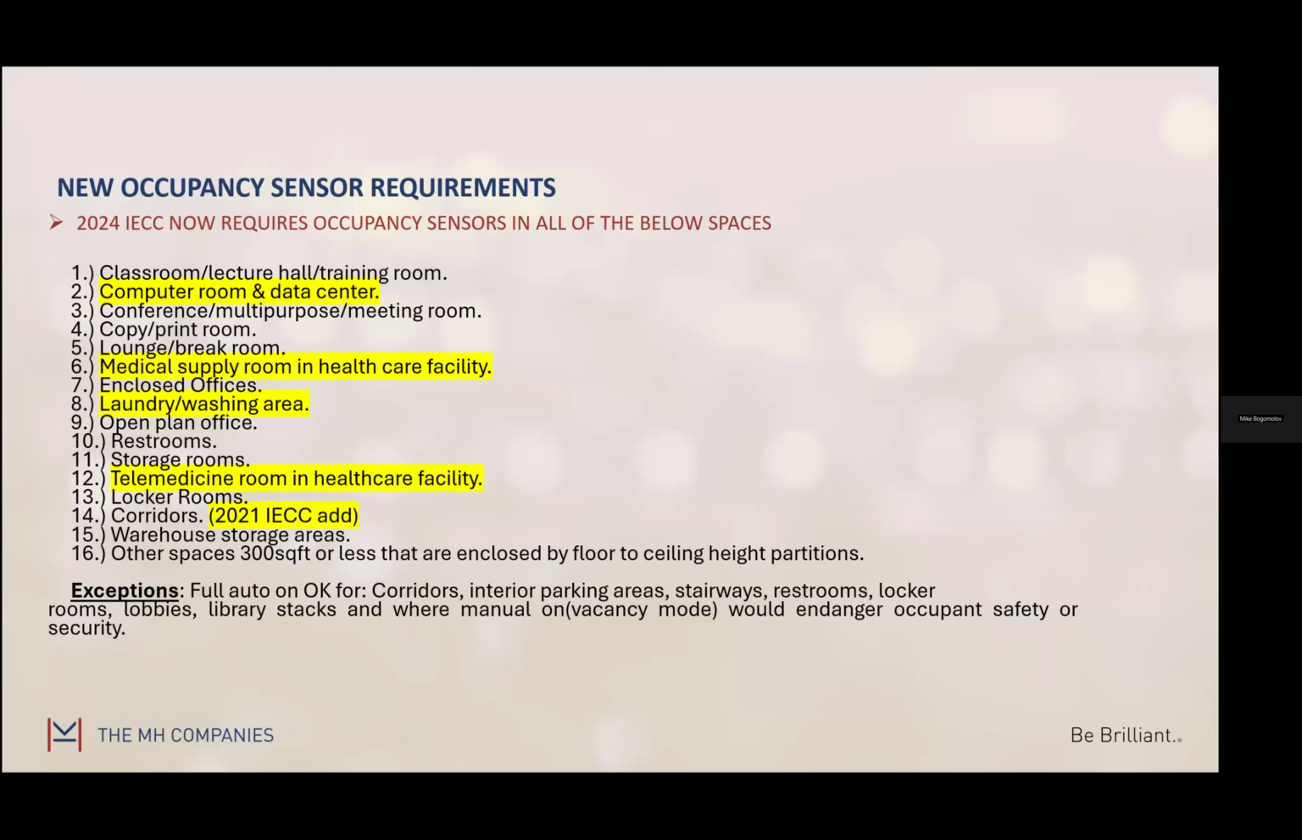But if you have ceiling sensors, technically you're going to end up with a low voltage switch on the wall. So what the exception here is saying is full automatic on is permitted for these space types: corridors, interior areas, stairways, restrooms, locker rooms, library stacks, and anywhere having to push a switch on the wall to get your lights on could endanger the occupants, whether that's safety or security. So just wanted to clarify that portion of it.